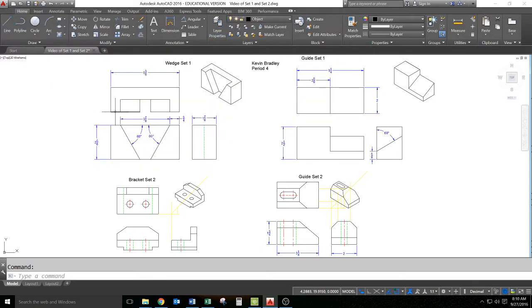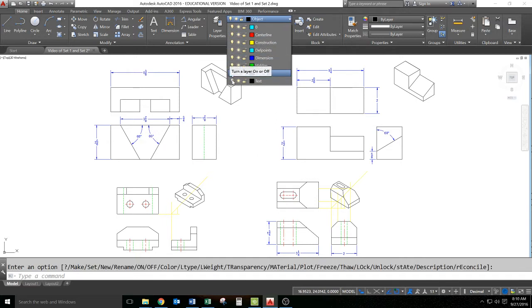Once you have the text layer made, what you need to do is go around to all of your text, and you need to change it from the object layer. You can see when I select all of mine, it's on the object layer. Now when I change it to the text layer, everything is on the text layer. If you're not sure, go ahead and click on the light bulb next to the text layer, and you'll notice all the text goes away.